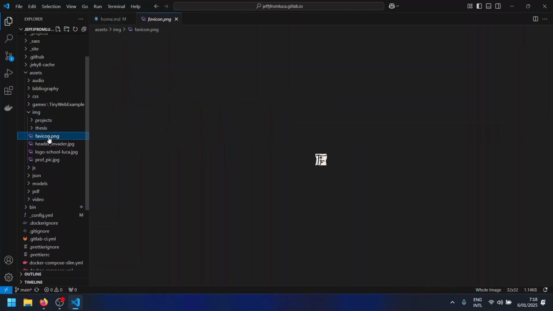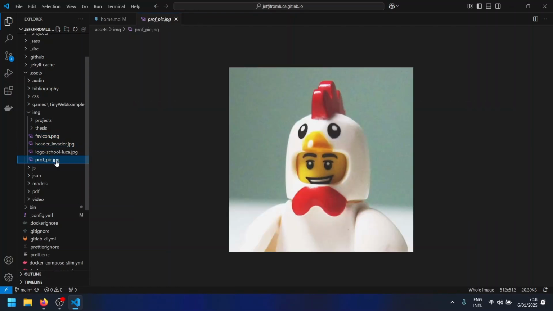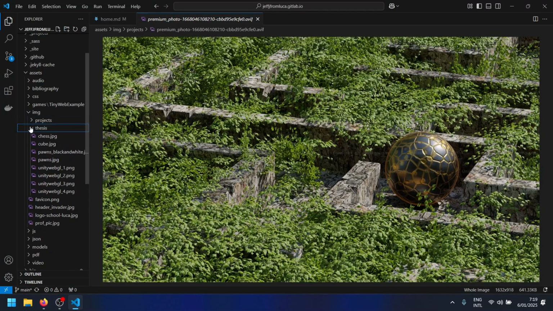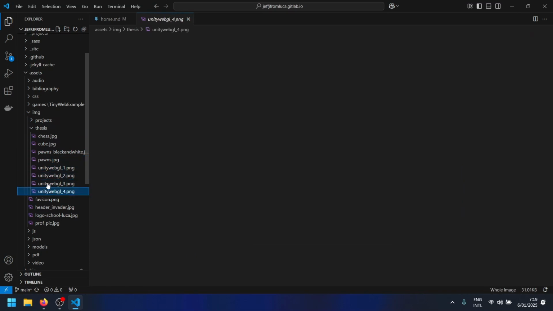This has the favicon. So this is the small icon that is used for your website. It's just a PNG file, a really small one. So you can open this one up in Photoshop and change it. We also have some other images that are used throughout the site. For example, this profile_pic.jpg file, and you can open this one up in Photoshop as well and change it out with your own image. Then we have some other images here in our projects file that are used inside of the website, and another few images that are used on the thesis pages.